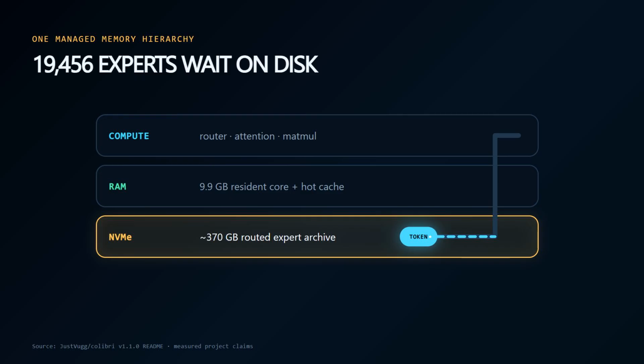Colibri describes 19,456 routed experts across the model and its prediction head. Each expert is roughly 19 megabytes in the current container. Together they occupy about 370 gigabytes, parked on disk until selected.